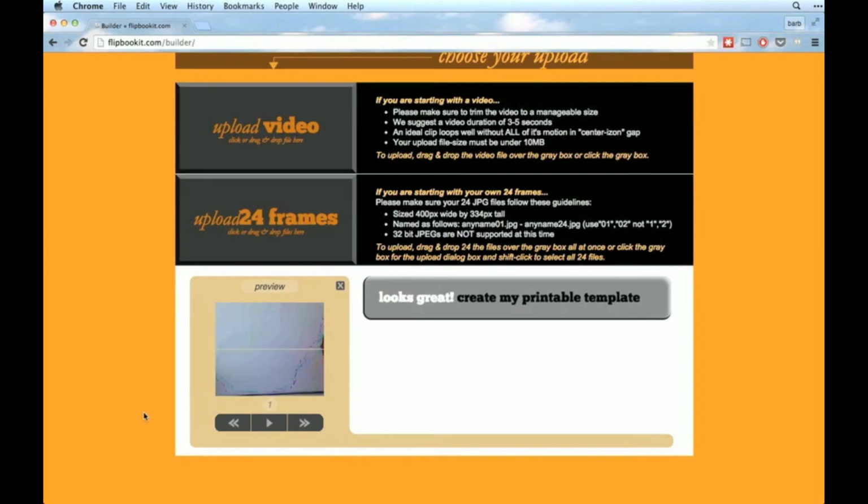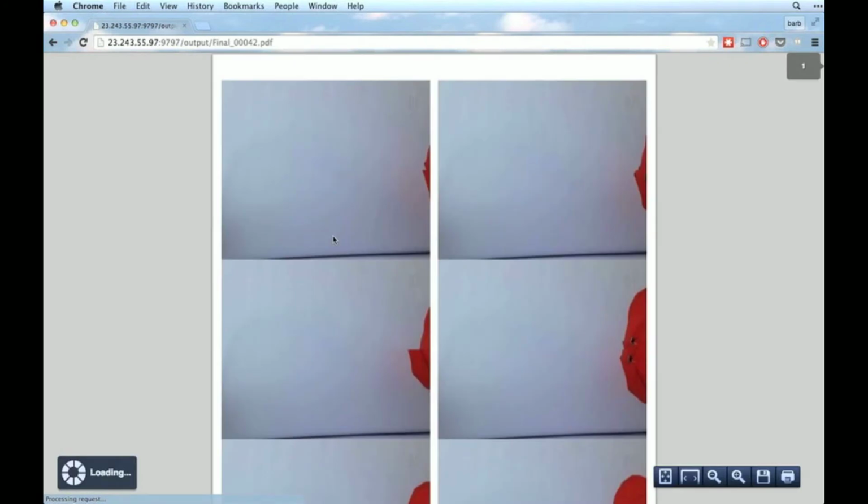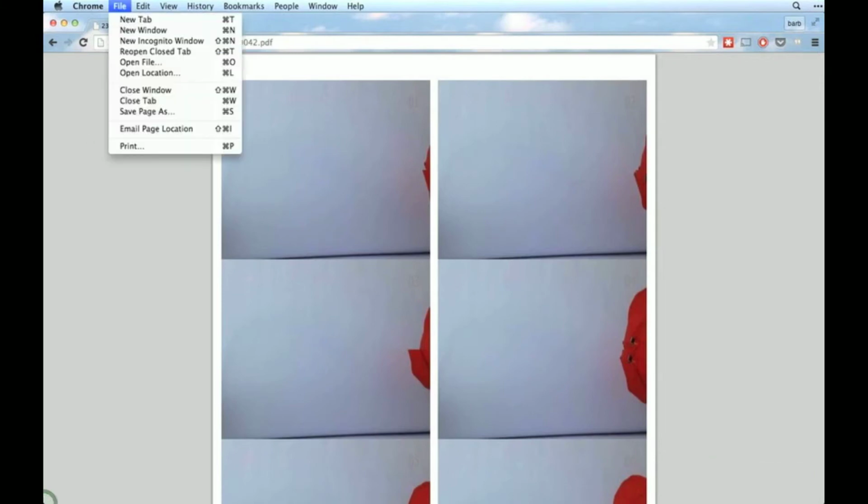Now the preview shows me an updated version of the animation, and I can see that my figure no longer shows the attached wire. When you're happy, click Looks Great. Once again, it'll show you the PDF, which you can preview and download when it's ready to go.